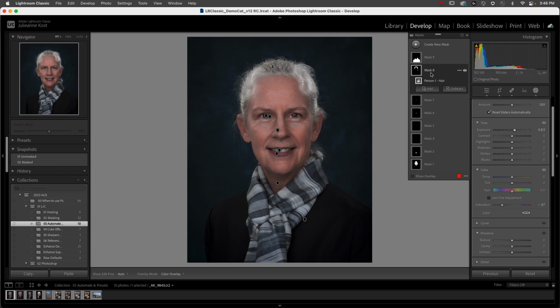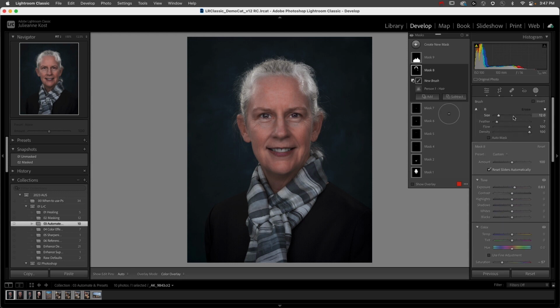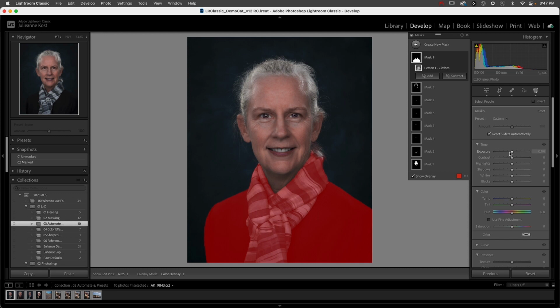So don't worry, you can always go in and add, subtract, or intersect, right? So if I want to subtract a little area, I can grab my brush, maybe set the flow down a little bit, and let's get a little bit bigger of a feather on there, and just come in here and say, just don't affect that area too much because my hair is a little thin right there, okay? And then mask 9, there's my clothing. So what do we want to do? Do you want to brighten it up, darken it down, whatever?